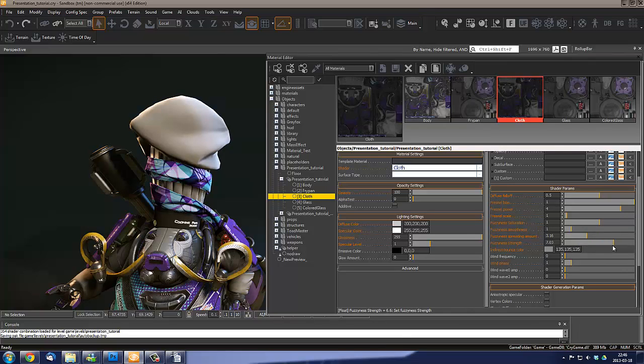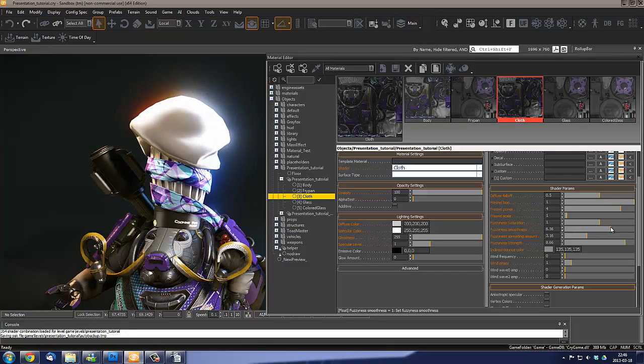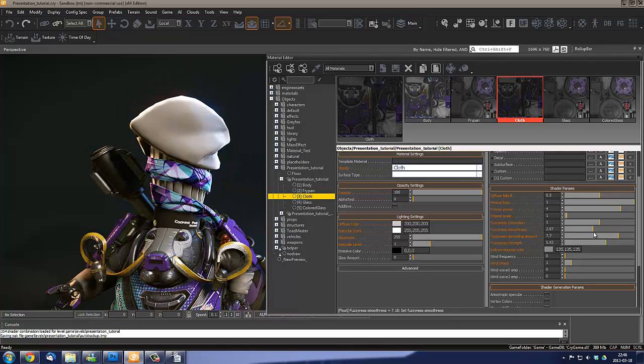The fuzziness strength is how strong the lighting of the fuzziness is. We've got the fuzziness smoothness, with which we control the falloff between the faces that are lit and the faces that are not. So if I choose a high value, you see that the falloff is really strong, and with a low value, you see now it's much smoother.